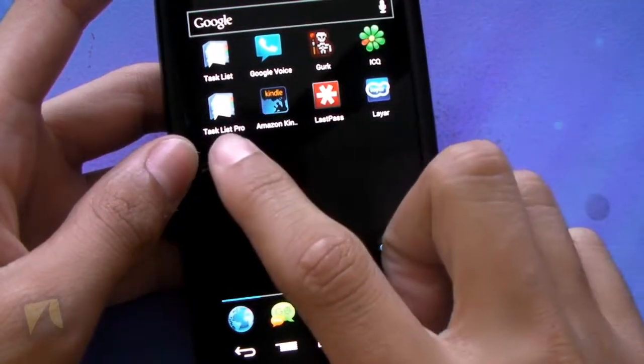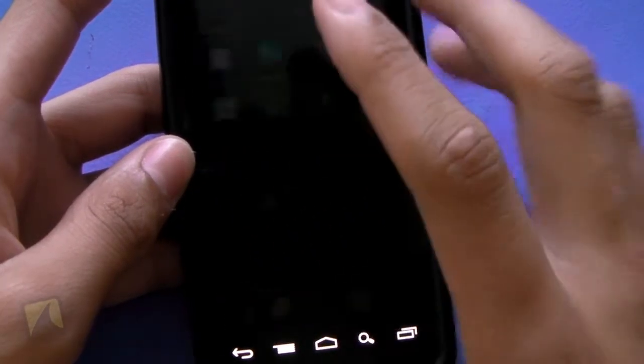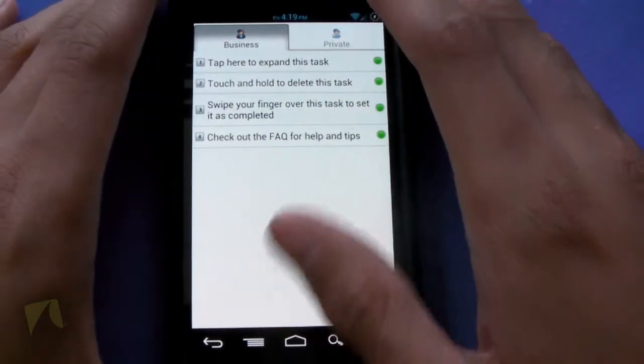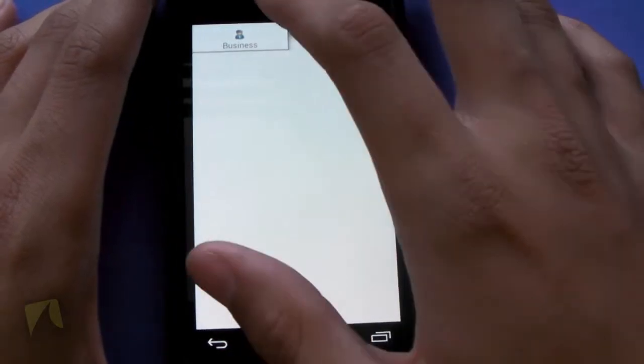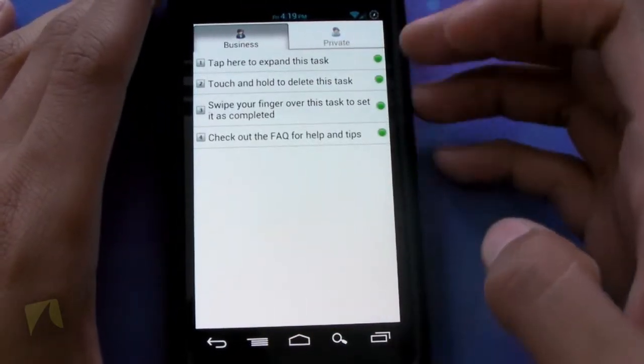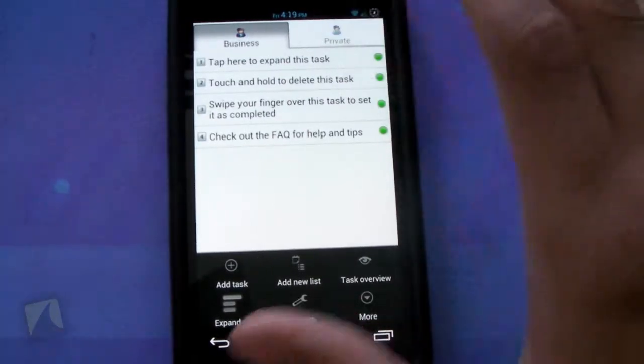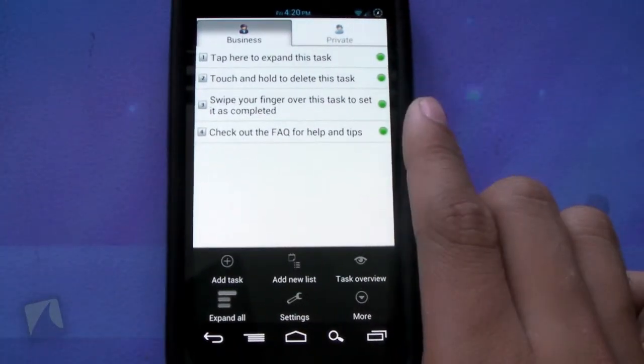Let's get to it. Alright guys, so here we have the icon for the application itself. We'll go ahead and tap on it to jump us right into it. You can see we have two main tabs separated into business and private right here. Under business we have some extra demo tasks. We'll look at those in a second. We'll tap on menu now to take a look at the main menu.